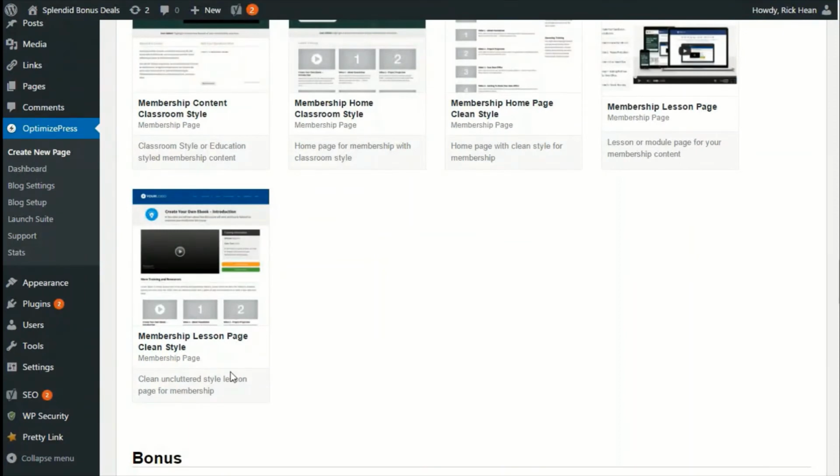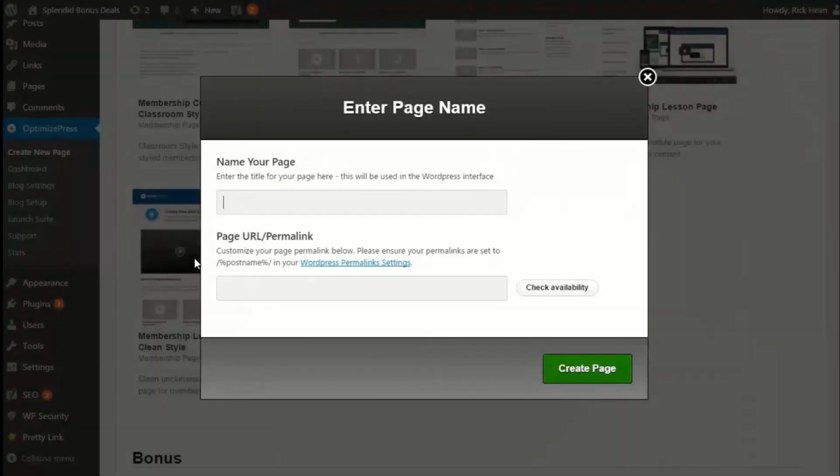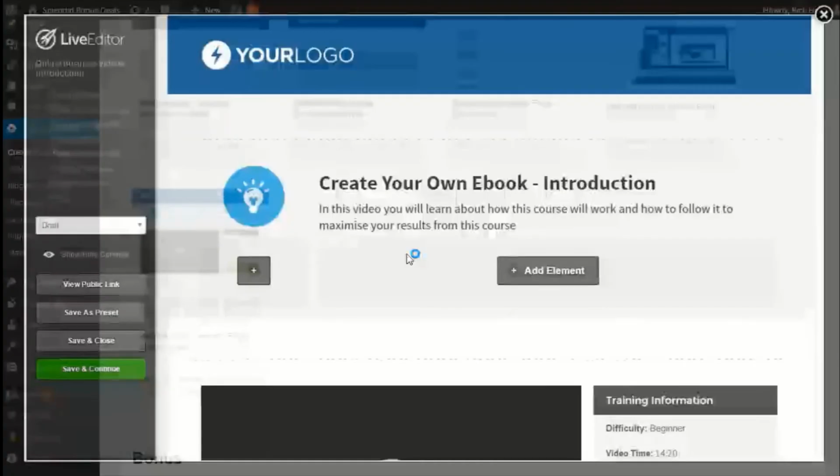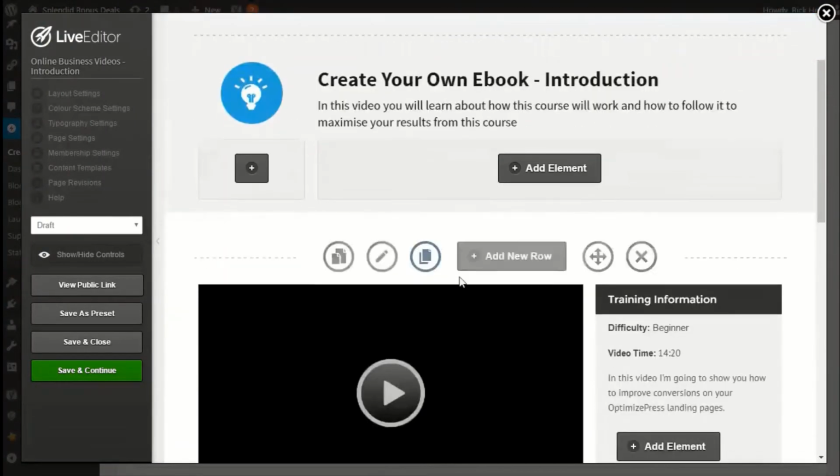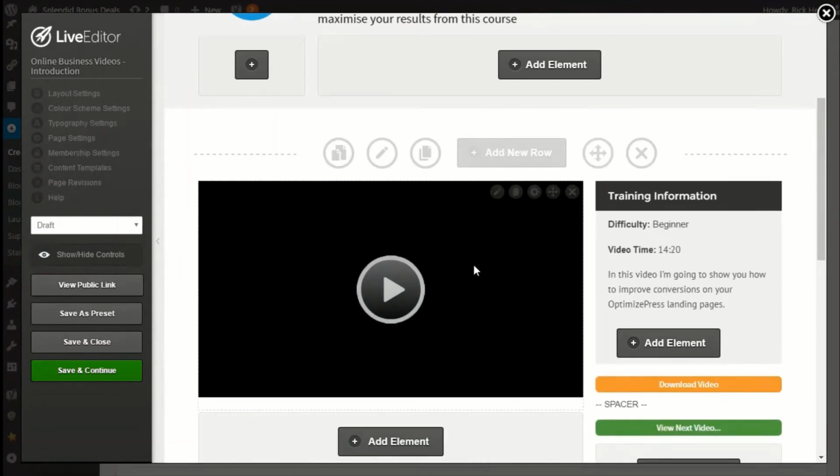For the content, I'll use the Membership Lesson Page Clean Style template. I'll give this a name and create the page. And I'll go straight to the live editor. This page has some elements in it, but you can add, edit, or delete the rows, columns, and elements to your liking. I'll just leave this page as it is.